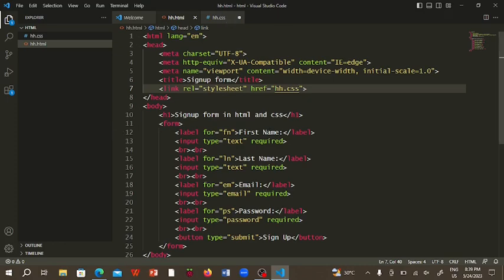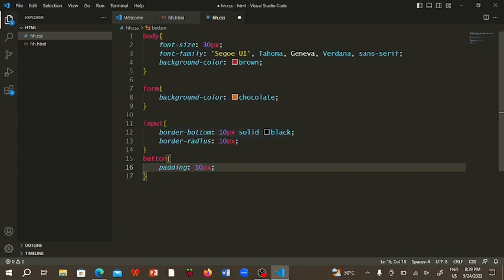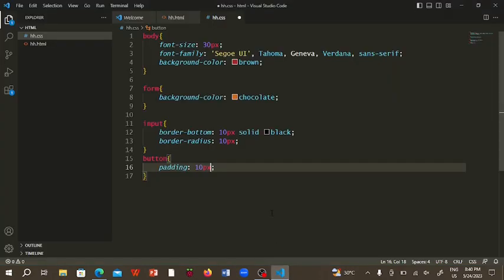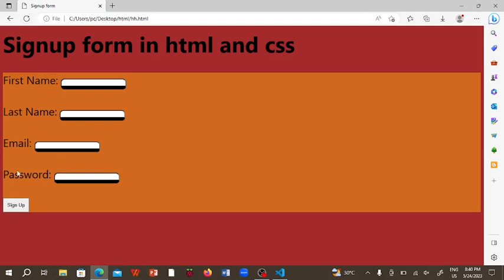So now what this does is that it changes border. There's also border top, border right, and border left. So now this border radius makes something to be more round, because we see that when we reload it, these things will become more round.